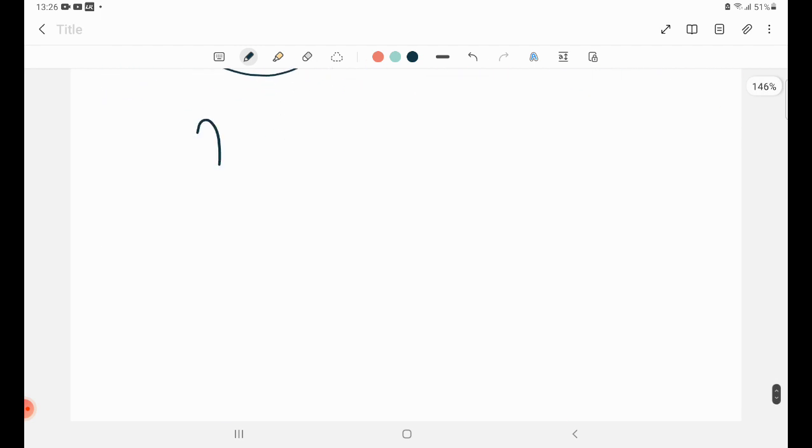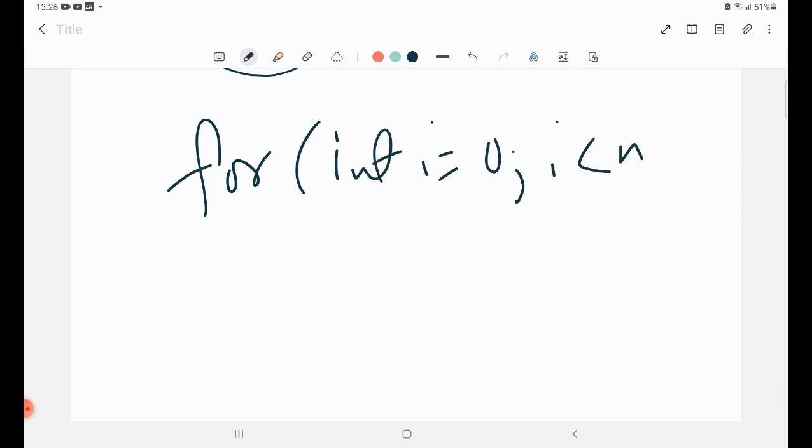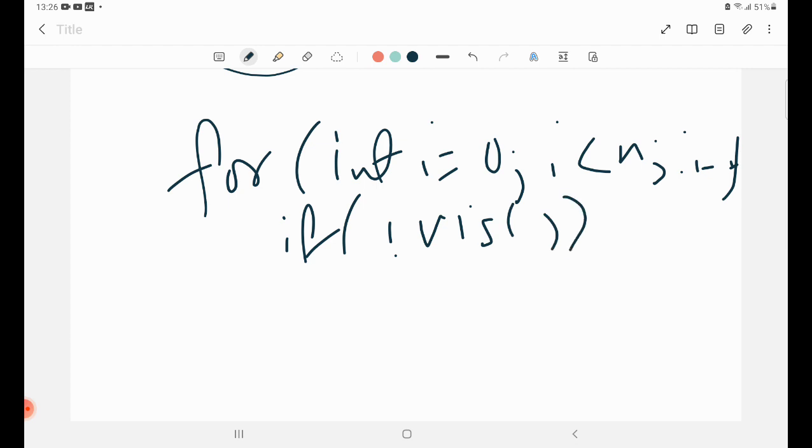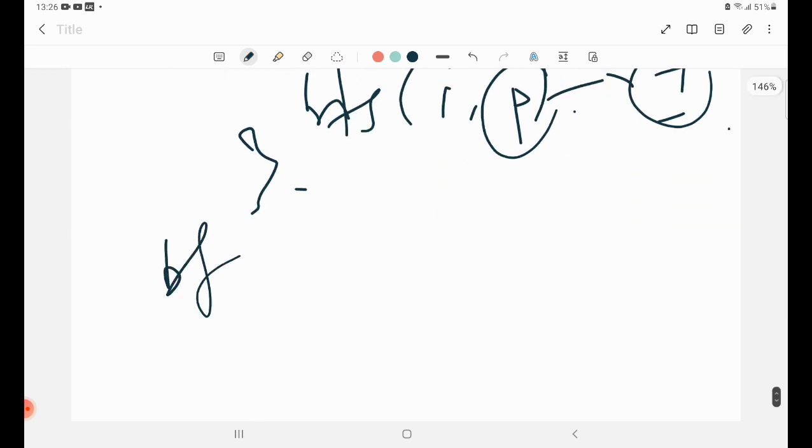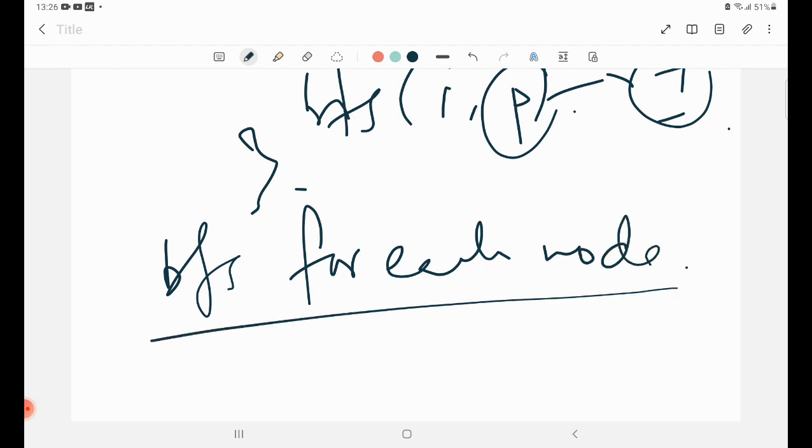So there you will use for int i equal to 0, i less than n, i plus plus, right? And then if it is not visited, you will run the bfs for each connected component, right? i comma your parent, and parent we are generally choosing -1, right? So you will basically run bfs for each node, right?